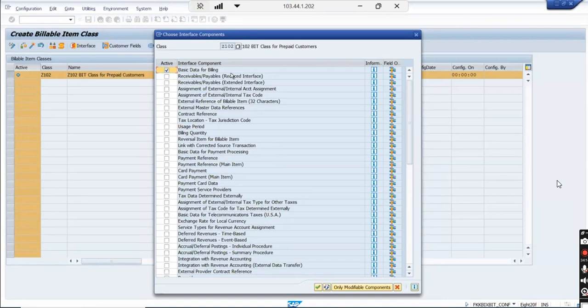For this functionality, this particular component is responsible. That way also I can explain.